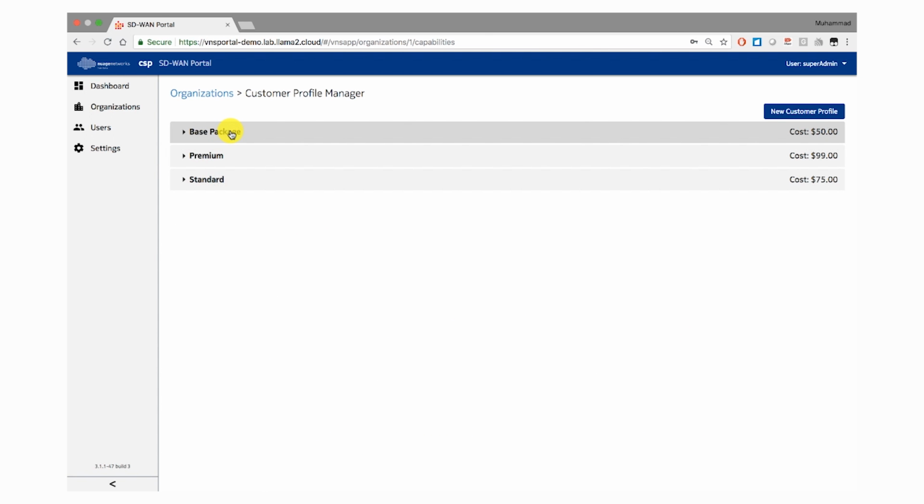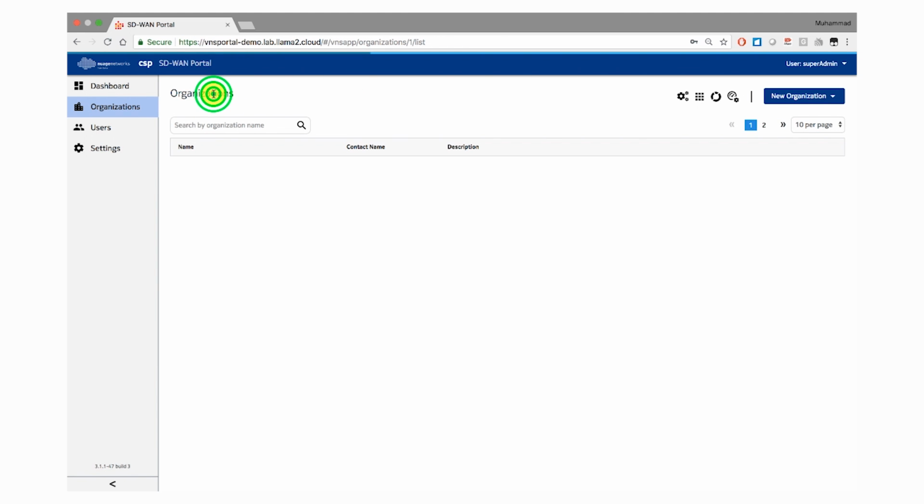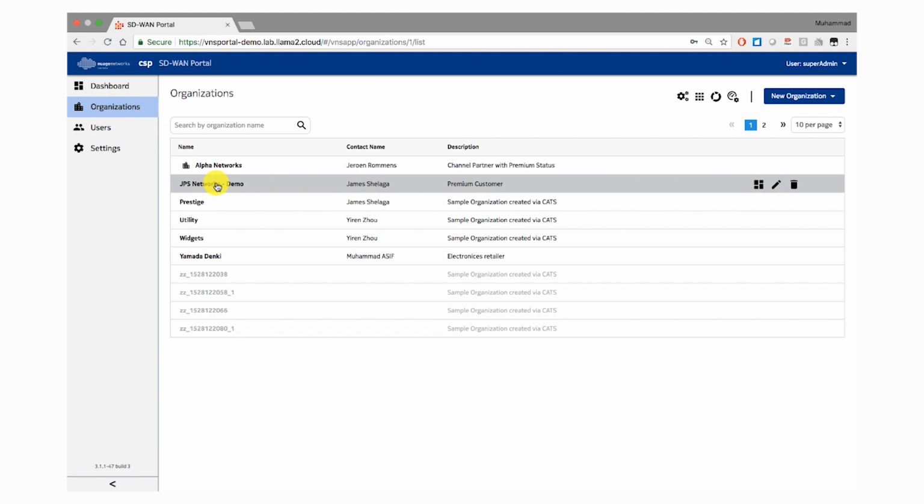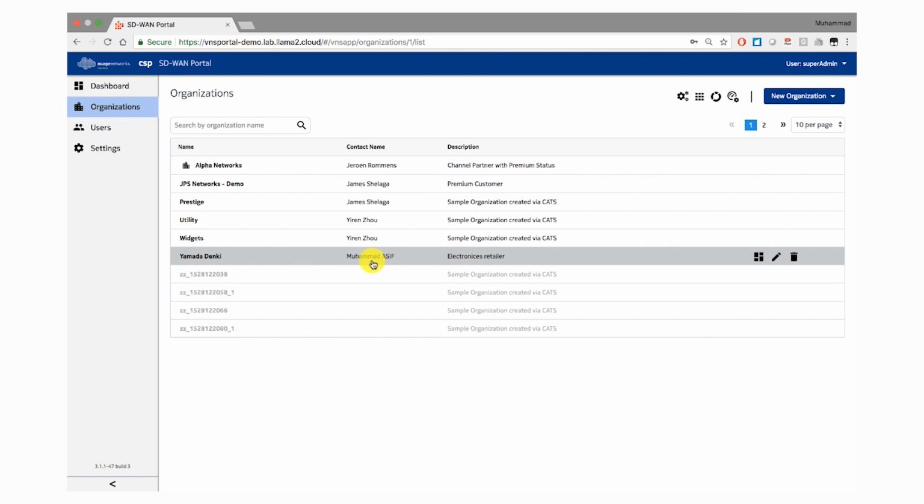You can define it in your own way. You can customize it. You can use whichever naming convention you want. If you want to tag a price with them in any type of currency, you can do that. You can define, as I mentioned, new customer profiles as well. Coming back again to that list, that's where JPS Network is going to be more premium because they are assigned a premium package versus Yamanda Denki, which is more a standard customer.